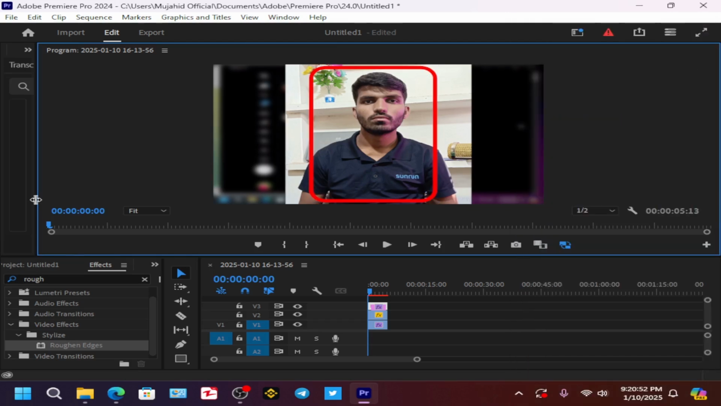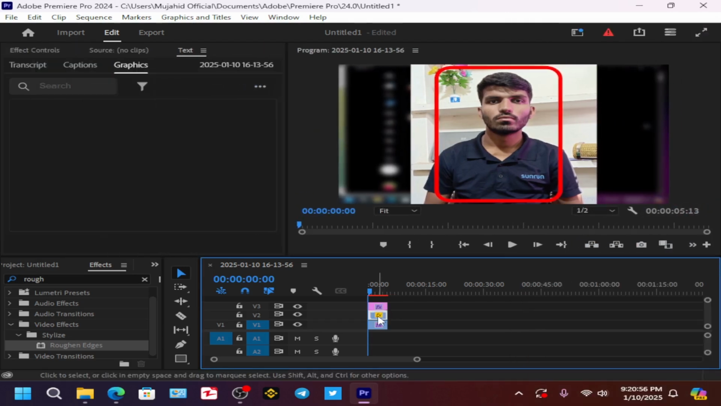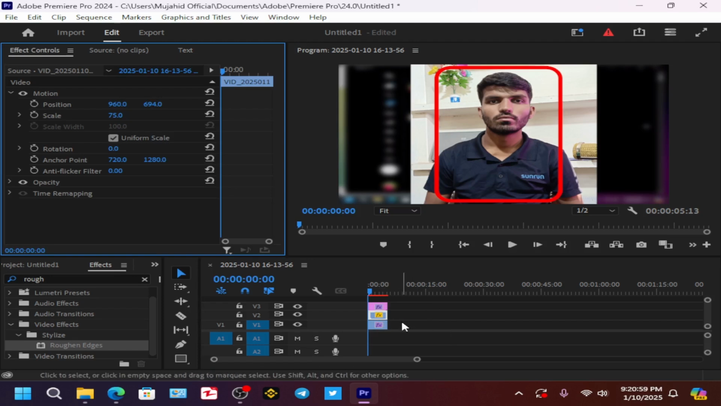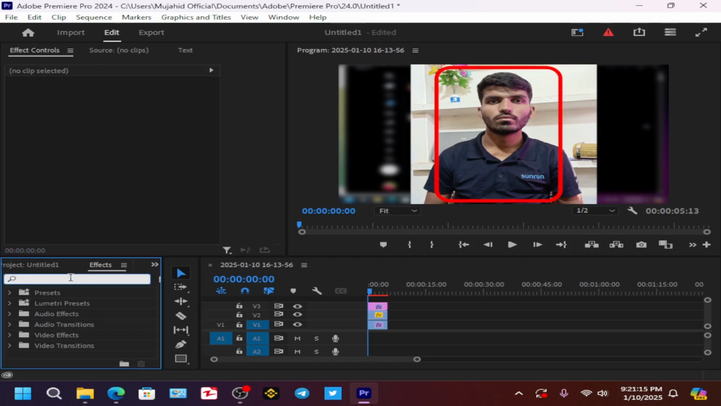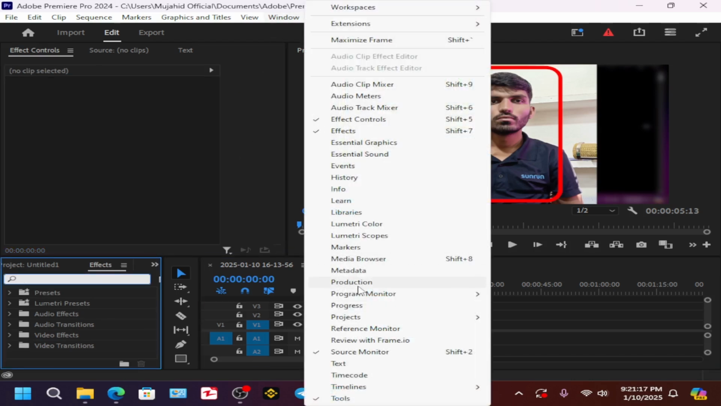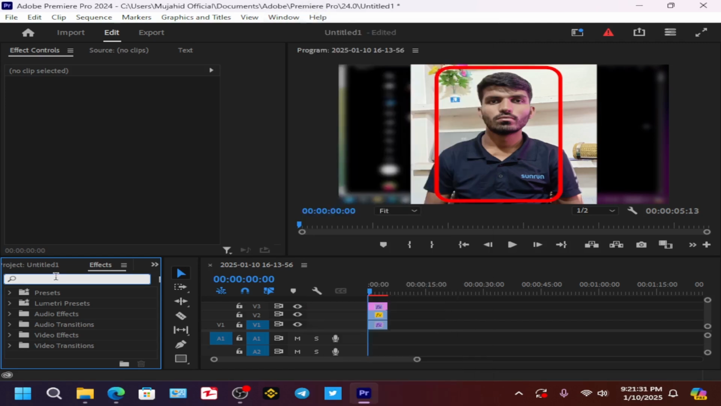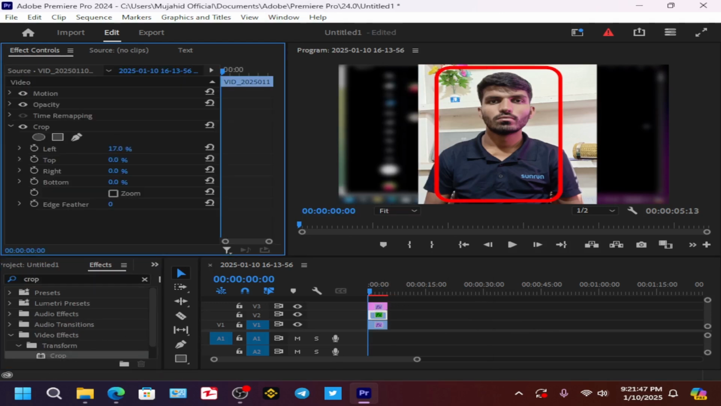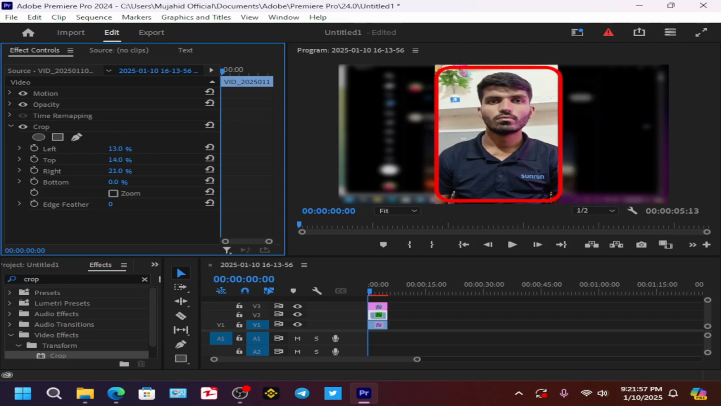Close this panel, expand the Effect Controls panel, select your b-roll video, and click on the Effect Controls panel. Now you have to crop your video according to this rectangle. Come to the Effects panel. If you don't find the Effects panel here, go to Window and make sure the Effects panel is checked. You can also press Shift plus 7. In the effects, search for Crop. Drag Crop onto your b-roll video. You can crop it like this or you can add values. I am doing this manually like this. You can do it in the way that is easy for you.